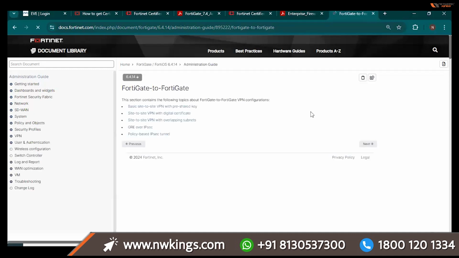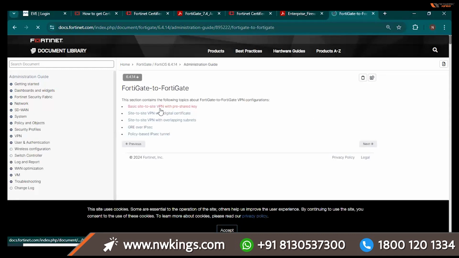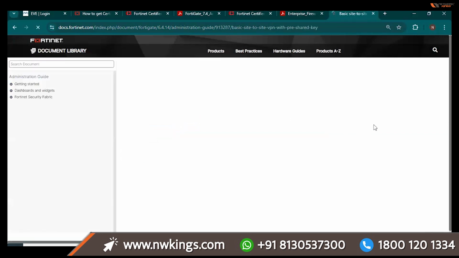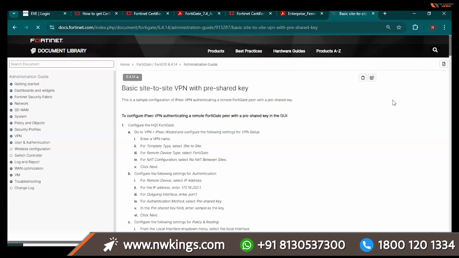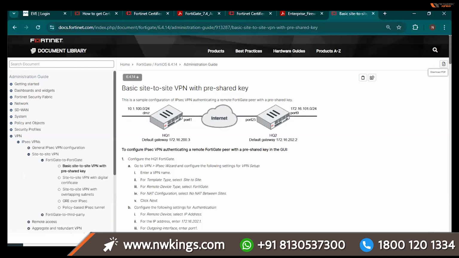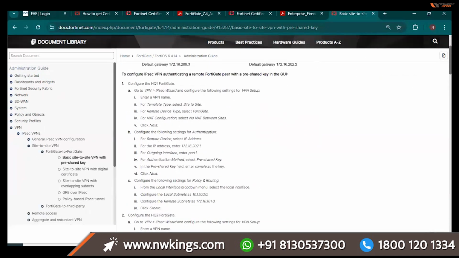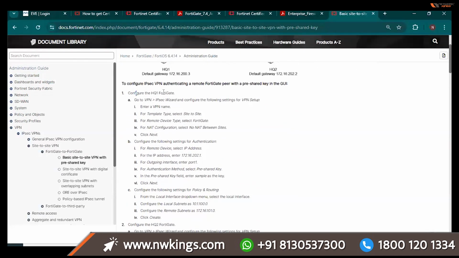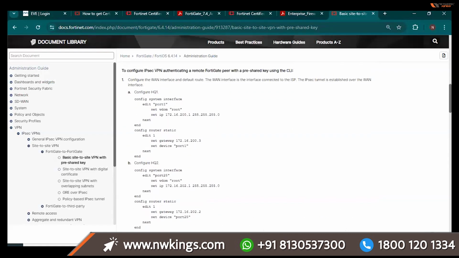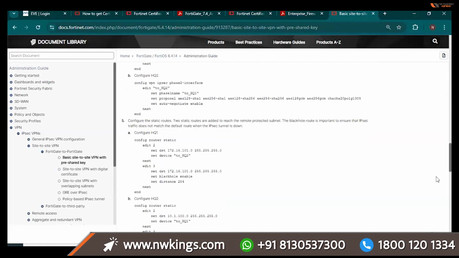Got it? So it will exactly tell you how you can have the VPN configured based upon the password, based upon the certificate or overlapped subnets, whatever you want. Okay, all the configurations are written. See, do you see that? Step by step, what you have to do with reference to GUI as well as with reference to command line, both are written.